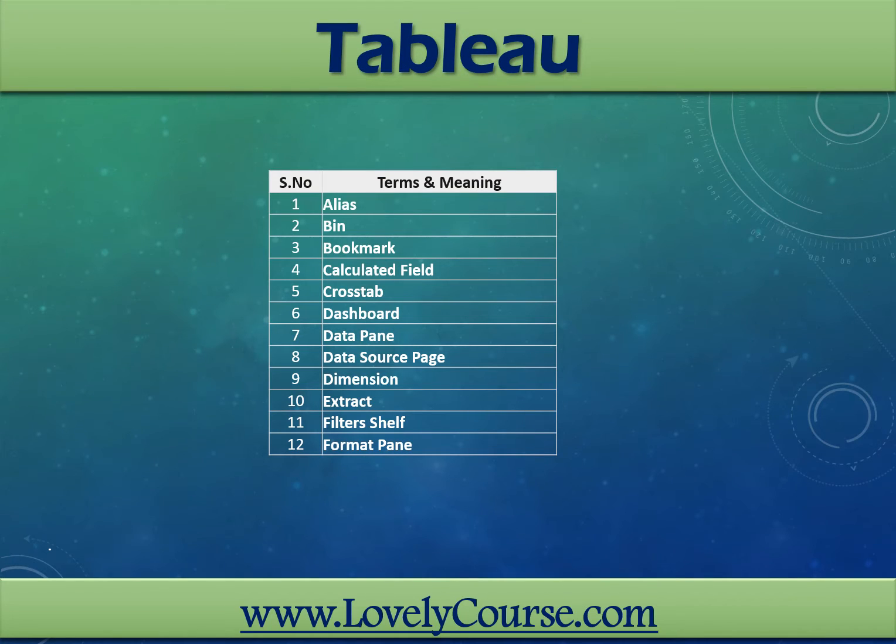As a powerful data visualization tool, Tableau has many unique terms and definitions. You need to be acquainted with their meanings before you start using the features in Tableau. The following list of terms is comprehensive and explains the terms most frequently used. Number 1, alias. That's a reference to an alternative name that you can assign to a field or to a dimension member. Number 2, bin, which is a user-defined grouping of measures in the data source.